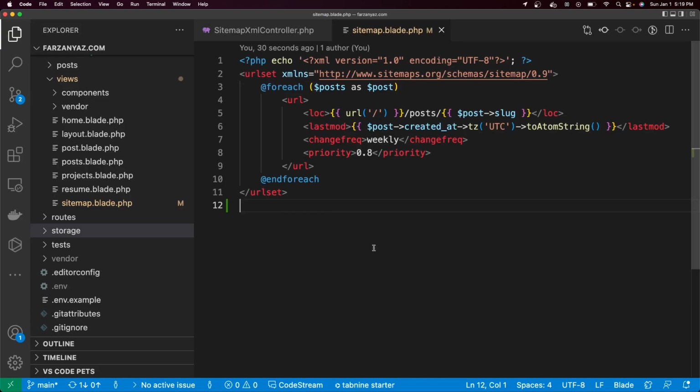Alright, we have a controller and we have a route. Lastly, we just need to create our sitemap blade file. You can do this manually. Just go to your views folder and then create a sitemap.blade.php file and then paste this code in here. This code can be found again on my blog, which I've linked in the description.